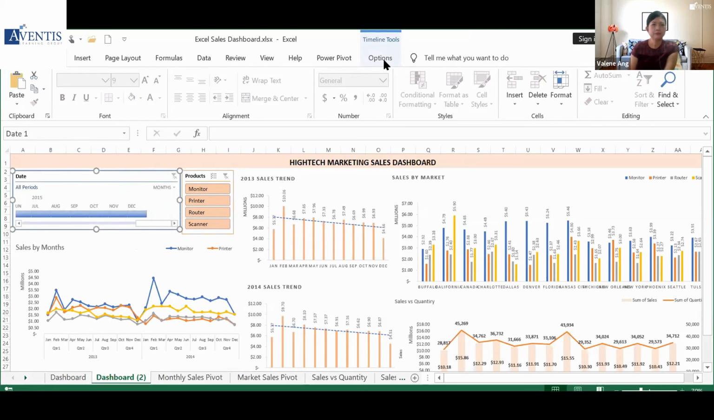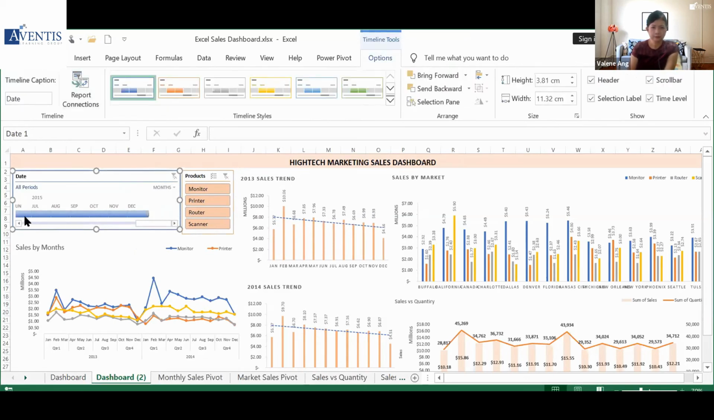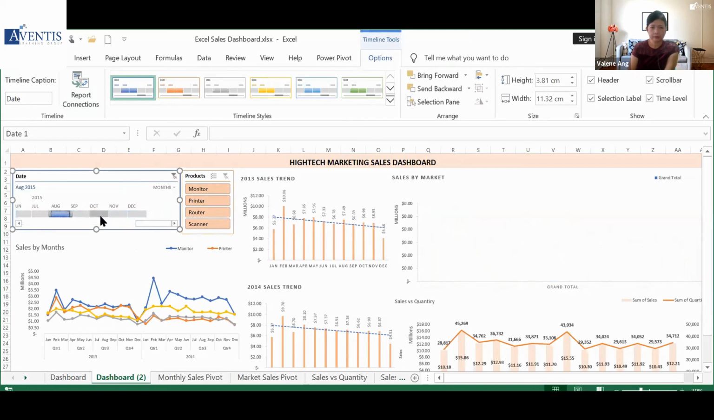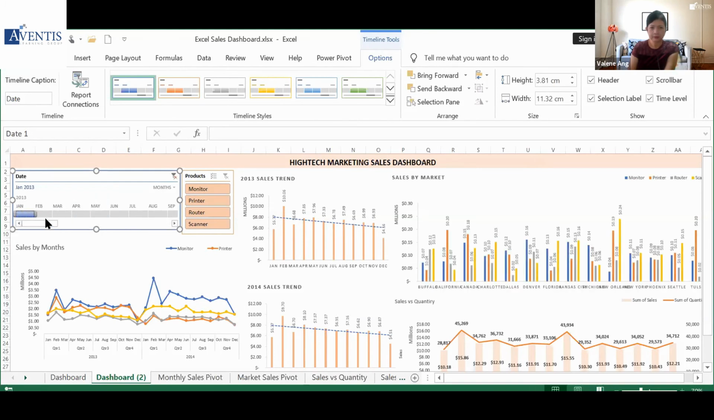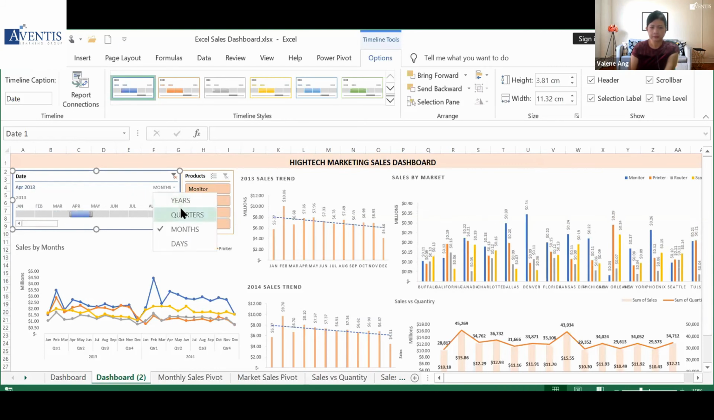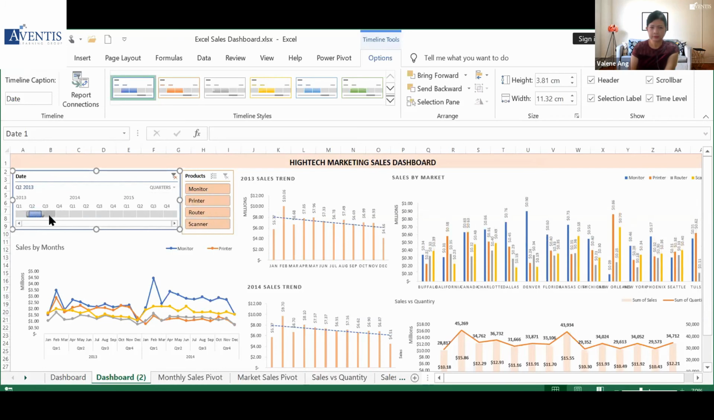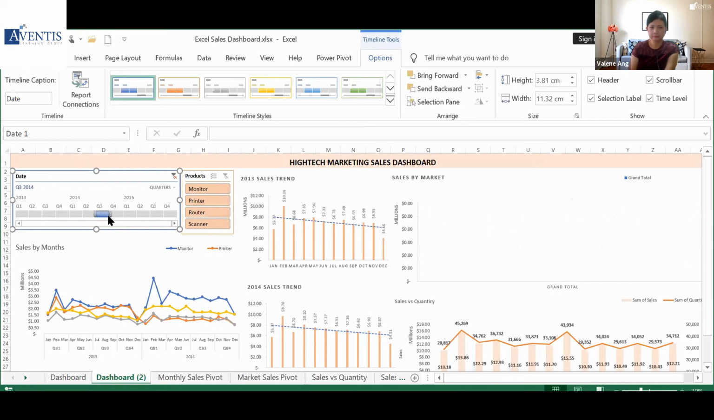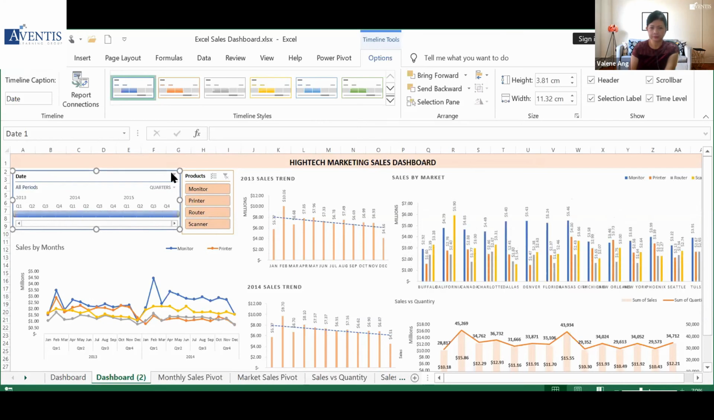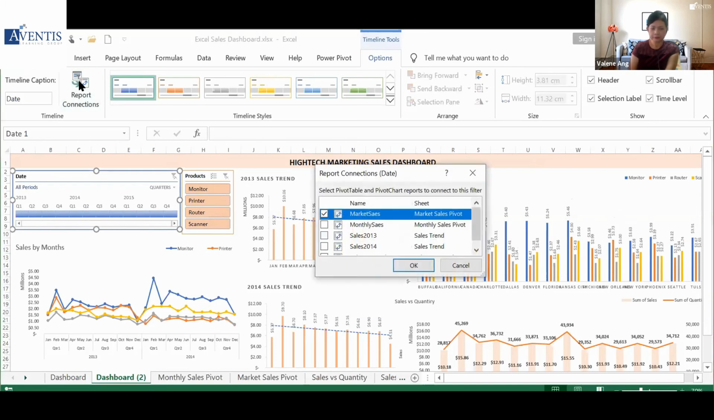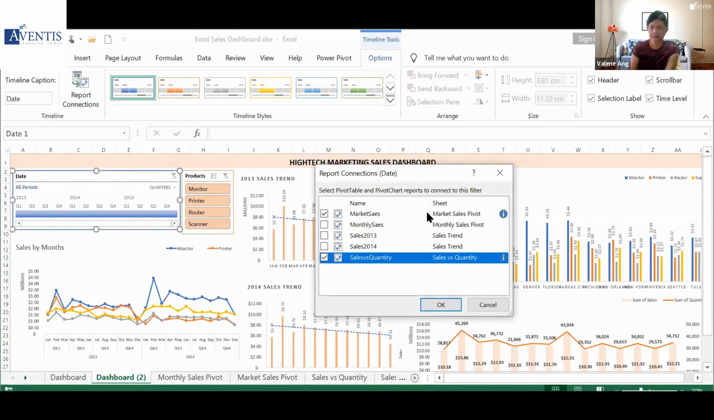So now we're going to connect the timeline. Okay, before you connect the timeline, it goes by months by default. Okay, each individual month. I can make it go by quarters. So now if I click on the quarters, the market will go by quarter. Clear filters. So I can connect it to sales trend, or I can connect it to sales versus quantity as well. I just announced two charts.